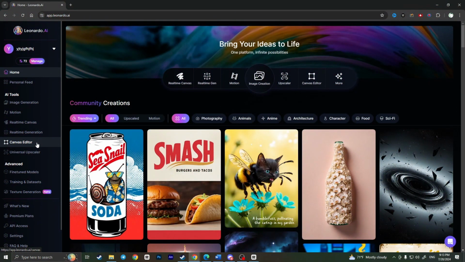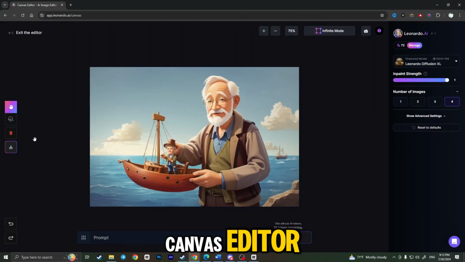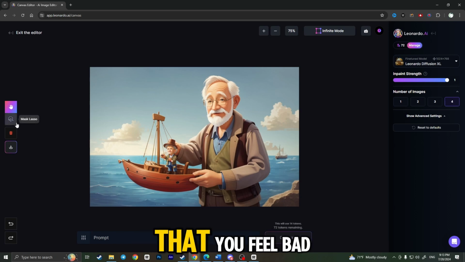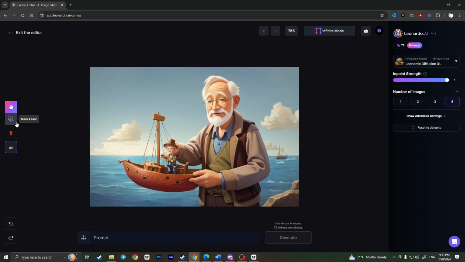Here is also Canvas Editor. So if you go to Canvas Editor, you can edit the image if you feel that some elements have gone wrong. So for example, if you choose a lasso here and draw around the object that you don't like. So for example, I don't like his arm, so I simply draw around it. And here in the prompt, you need to type what you want to change about this object. So for example, make another arm. And simply click on generate.